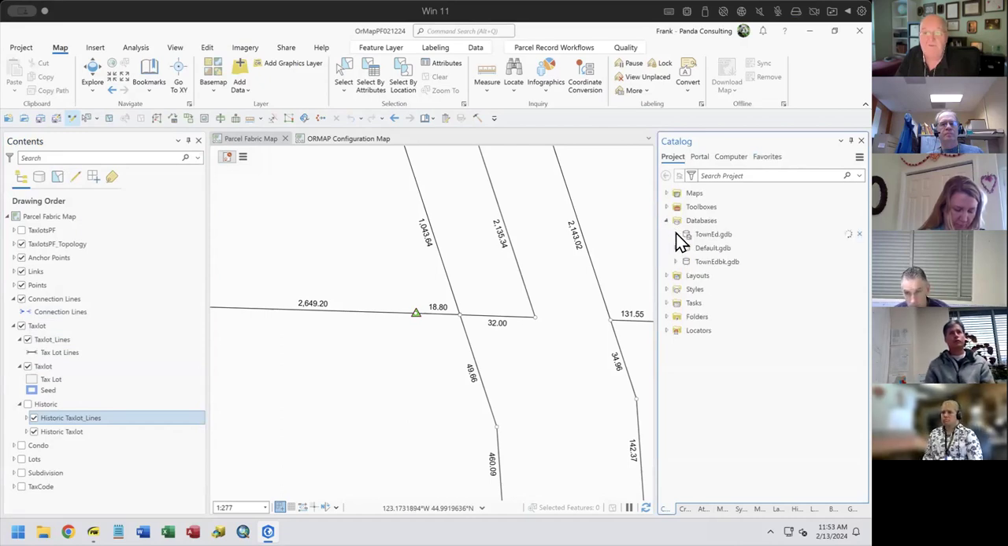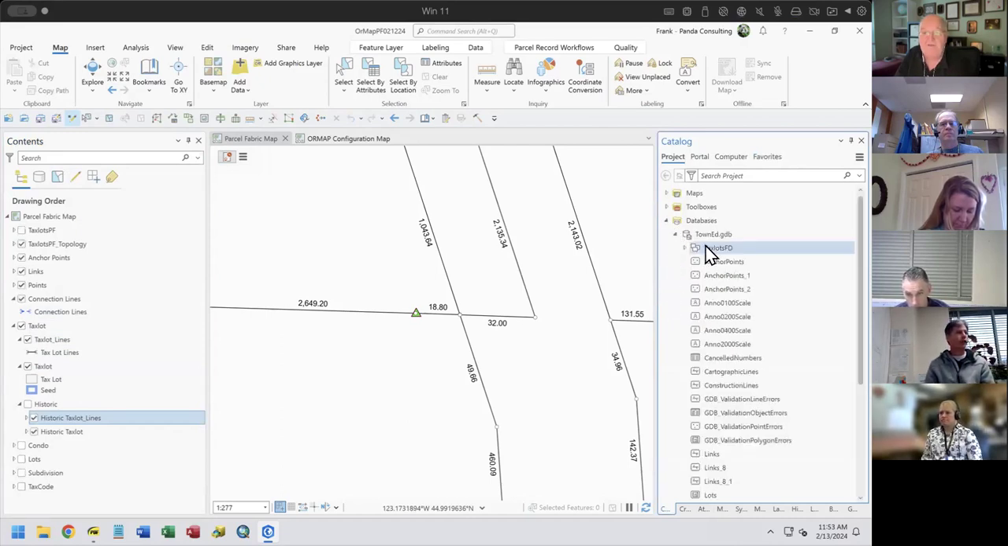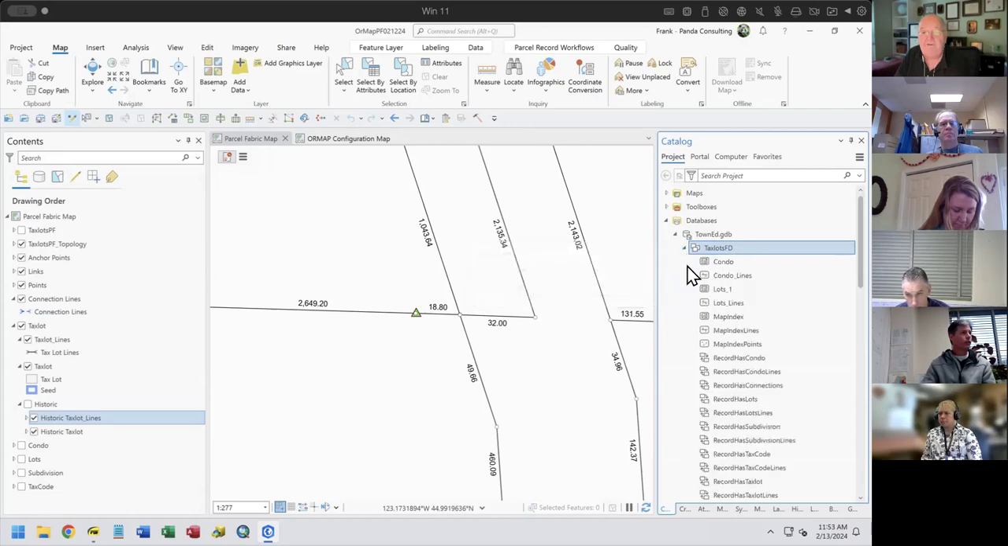Let's go through this a little bit more. Tell me if I get too deep. Tell me if you want me to stop and just look at this. I want to look at this structure that's in here.